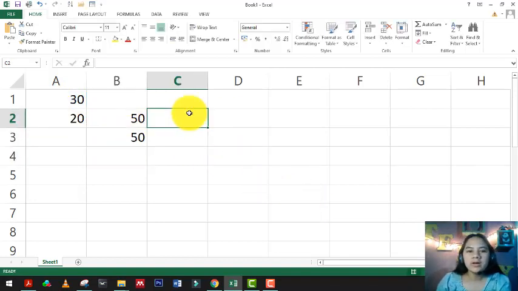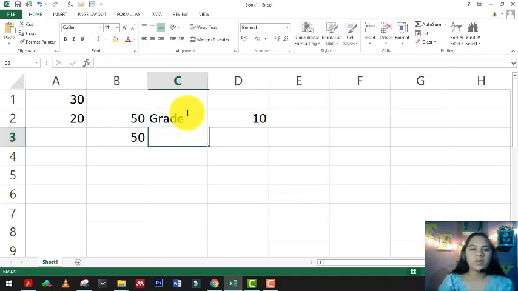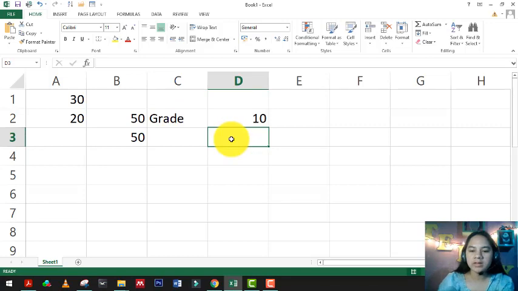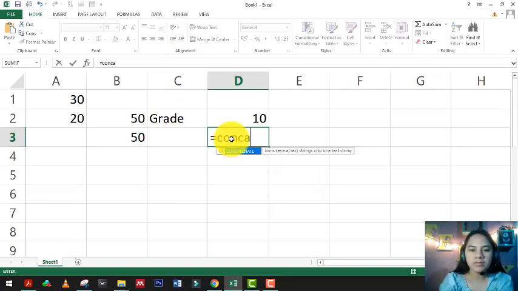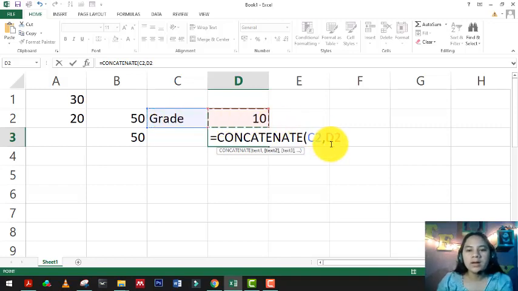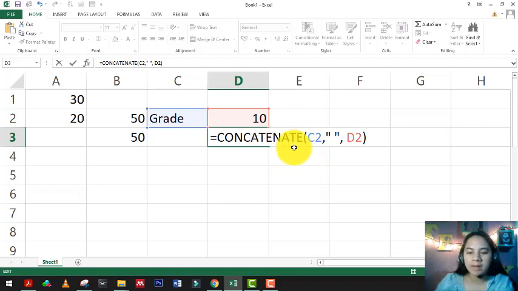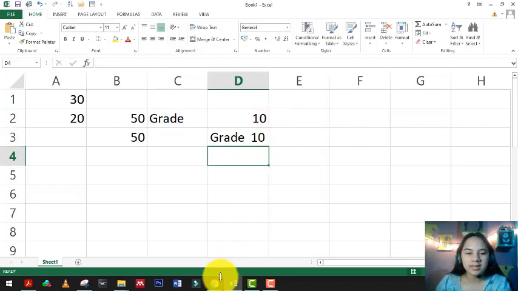Now, concatenate is, for example, again, let's say grade 10, and you want to join that. How do you do that? You just use the function concatenate, and then this cell, followed by that one. And for you to give a space in between, remember that the space is also a character, you need to add that. Excel will tell you what is next in the parameter. Alright, so that is it.